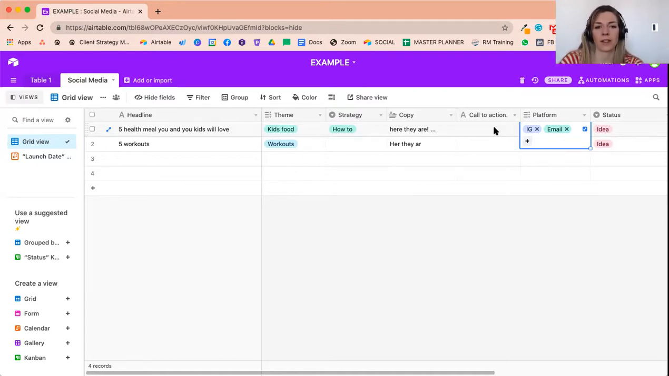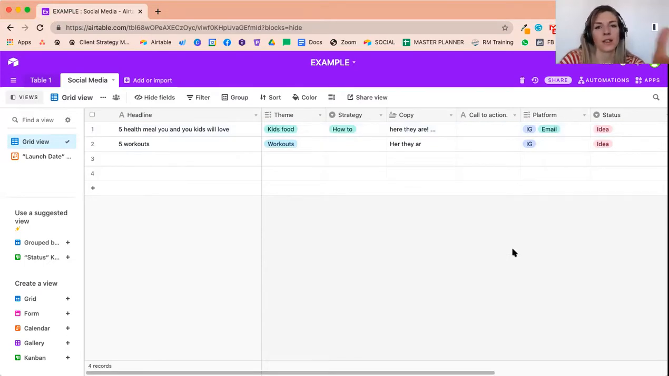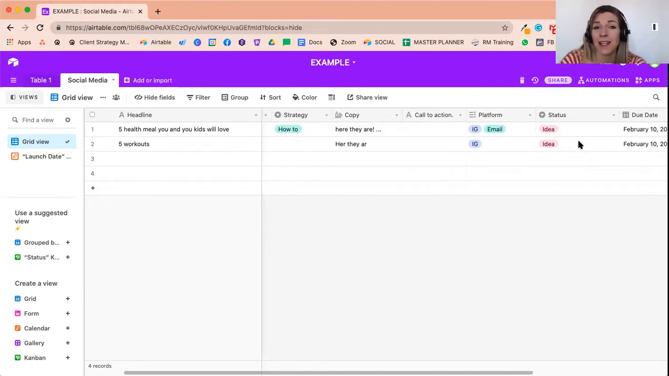So if you wanted to have an Instagram post, but then you wanted the same content for an email, I would create a new record, just copy it over here, duplicate the record, and then change the platform. That way you can keep things really simple, really organized, and don't miss anything.